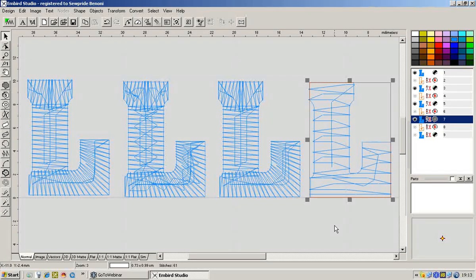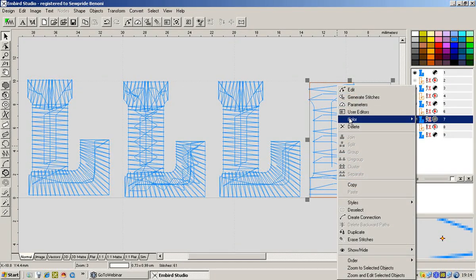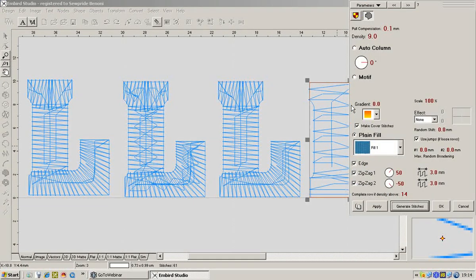Could you go back into parameters just 1 second? I need to ask you something. Down at the bottom, over where the circle is, where it says 50 and then minus 50, and over to the right where it's got 3.0 and 3.0, what is that? That is your zigzag, the default underlay for a fill stitch. Okay. That's what I thought. Thank you.